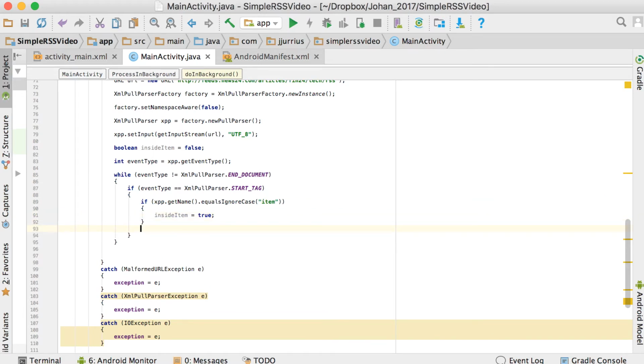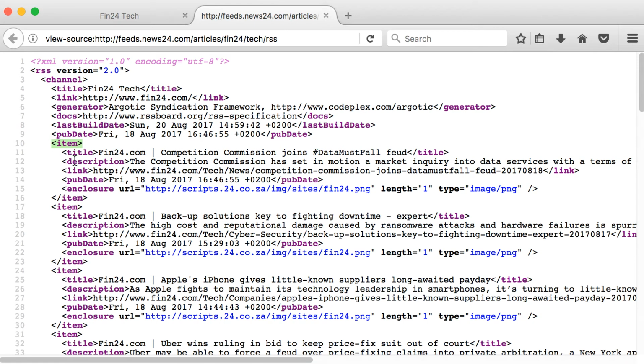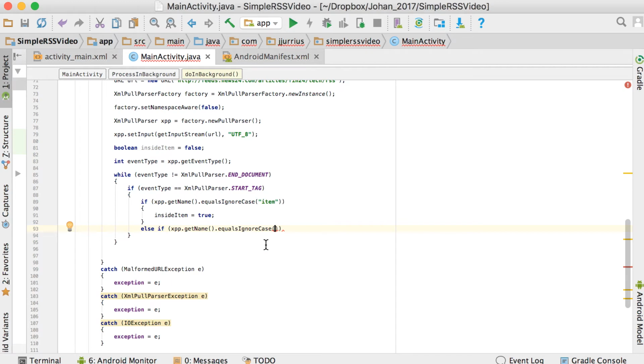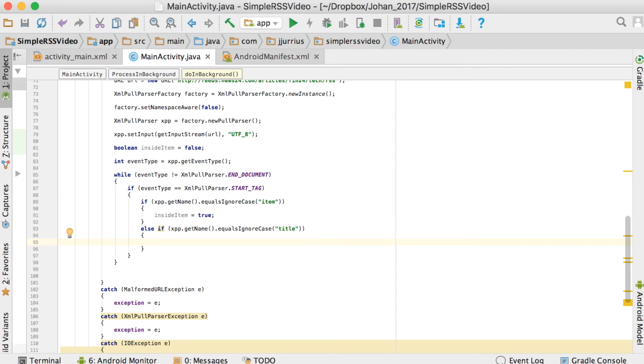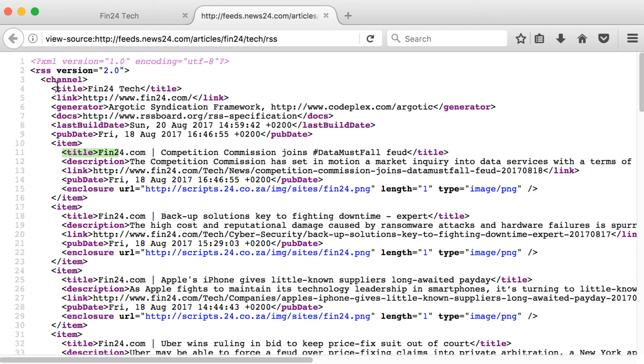Okay, the else part that could be happening there is to test for xpp.getName again. If the name dot equals ignore case, you can have a look at what you want to extract. So let's say title, or description, or link, or whatever. Let's go down, and we'll name the first one title. If you look at this, there's a title there and there's a title there. So we must first make sure that we are inside of an item tag before trying to extract the title.